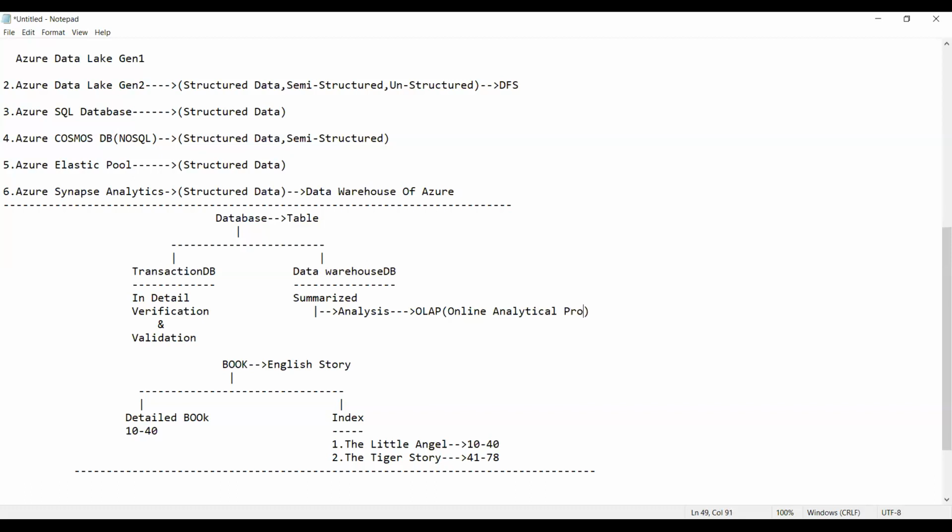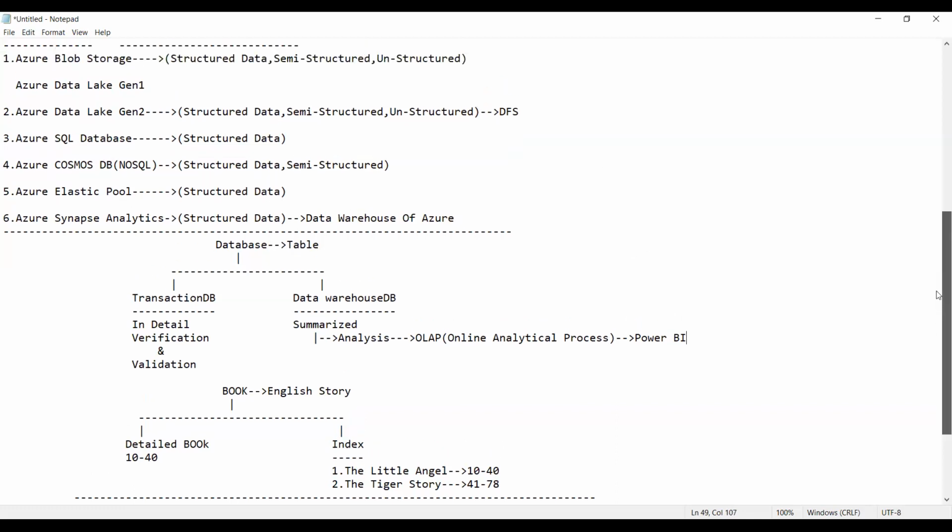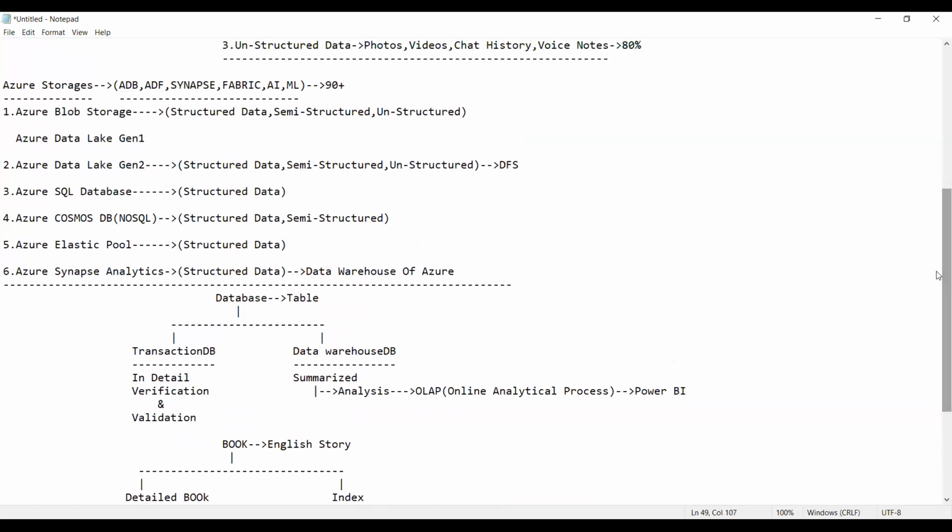Online analytical process. On this online analytical process, we have the software or services. In the cloud, we have the service called Power BI in Azure. Using Power BI, we just visualize it. But can you see this Power BI, we can integrate it with ADB and perform the job.